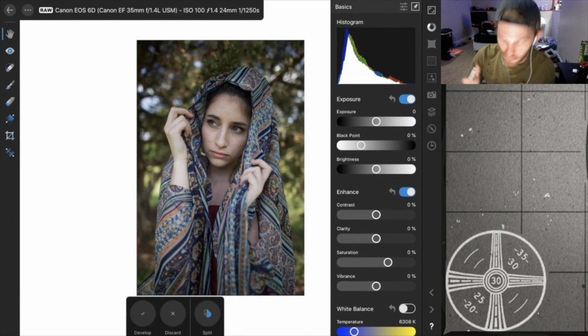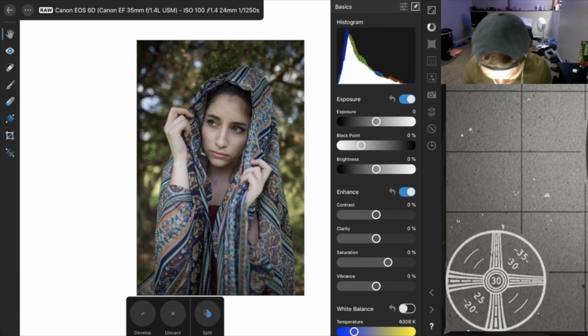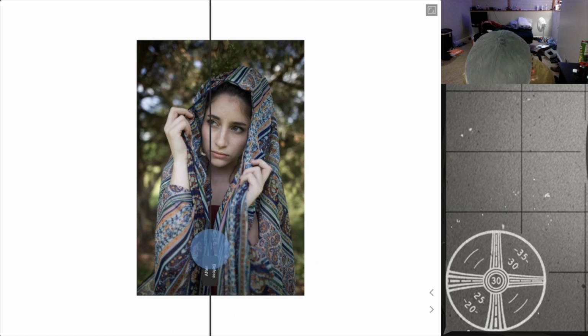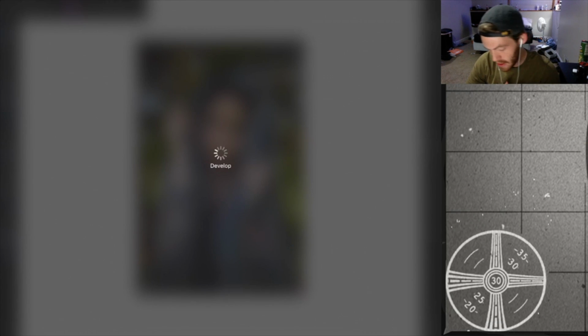So it imports, and you have a camera raw view, and I simply go through and make it look the way I would want it to look. I like to brighten up the skin a little bit more. I don't like the skin being very gray when I'm editing it. We're gonna hit develop and hop into this photo.